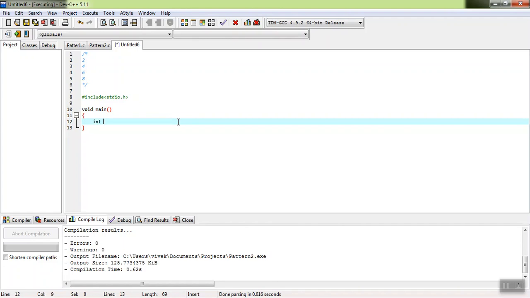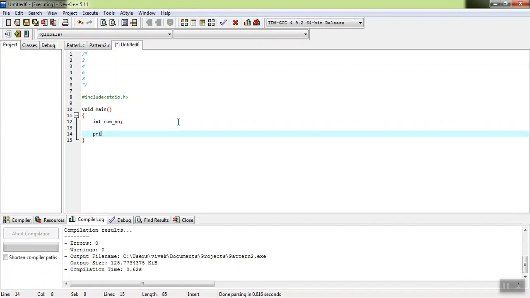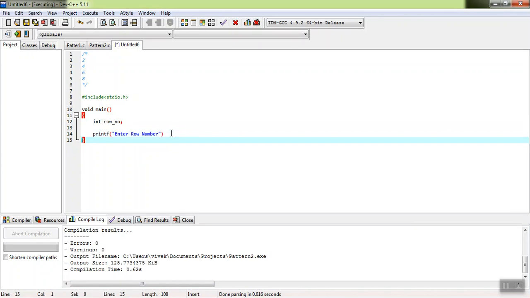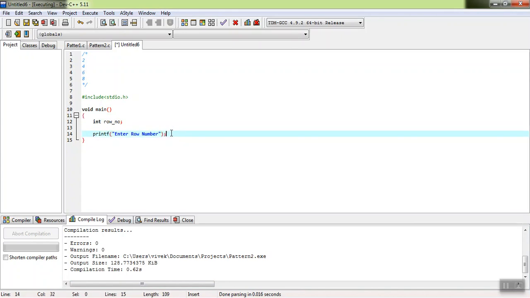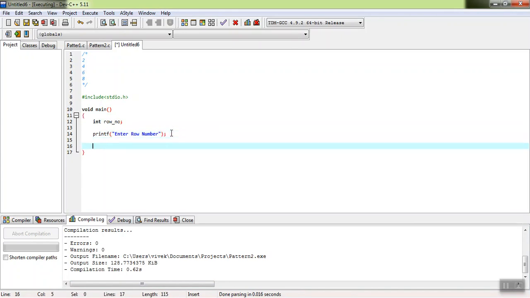We need just one input from the user, row number. printf, enter row numbers. Semicolon. So we have the row number now.